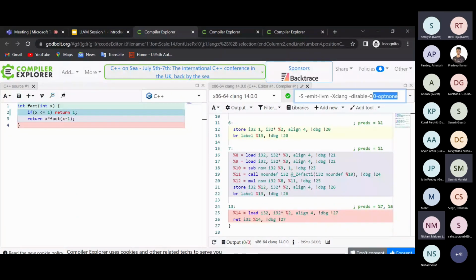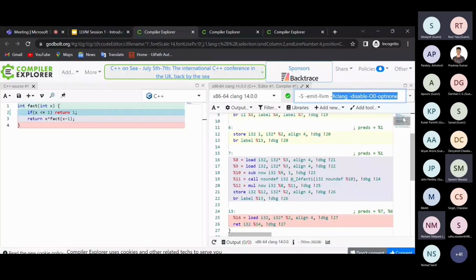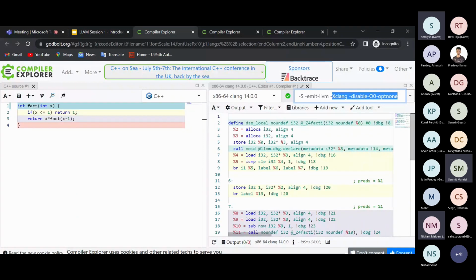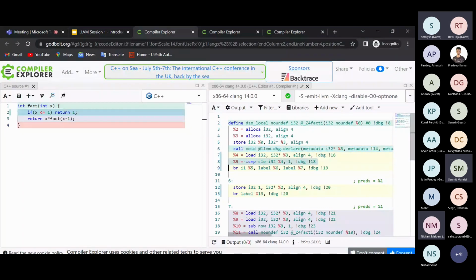This is the IR generated, and over here you can see that it has instructions like call void. This is not specific to any target. All the languages can lower down to load, store, integer comparison, branch, all these instructions, and these are not at all specific to any target. Target-specific instructions will be seen in the backend.